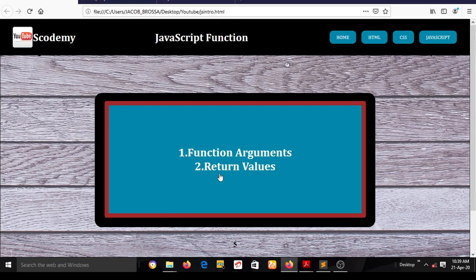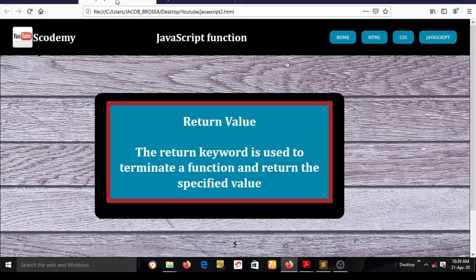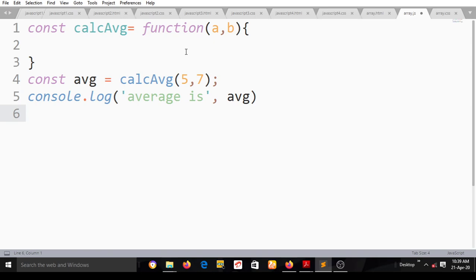Alright, the second one is return values. So basically we use the return keyword to terminate a function and return the specified value. Now like I said when I was talking about function arguments, you will notice that these particular arguments are just letters. This is A and B, unlike the previous example which was words, which was time and name. So your arguments or parameters can be a letter or a word. Now secondly, you will notice that the arguments here are letters A and B, while this one they are numbers 5 and 7. Now this one here with the function itself is called your formal arguments, while this one is your actual arguments. So we use the return function to terminate the function and give a specified value.